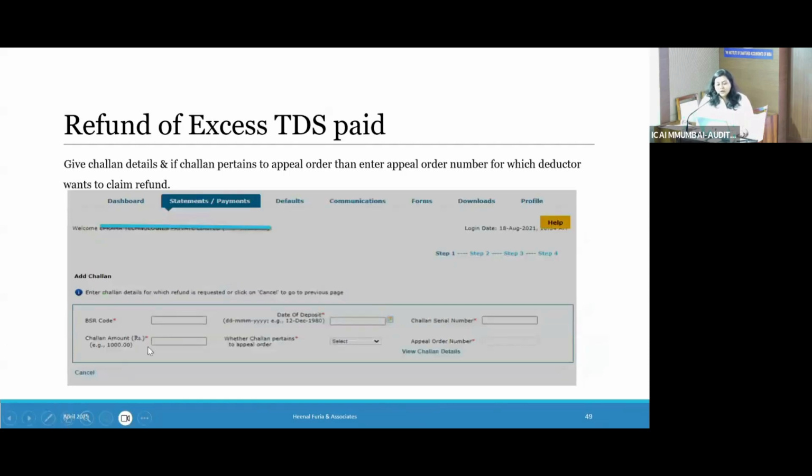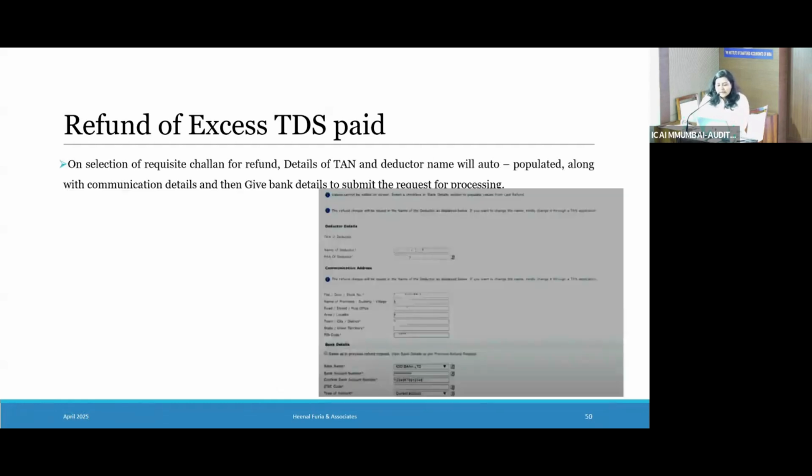Now, when you add the challan, you have to give the basic requirements: BSR code, date, challan amount, and you have to select whether the challan pertains to any appeal order. If it does, then you have to mention the appeal order number as well. Once you have selected everything, the TAN and the deductor name will be auto populated along with the communication address. You need to just verify all this and then give the bank details to submit for proceedings.